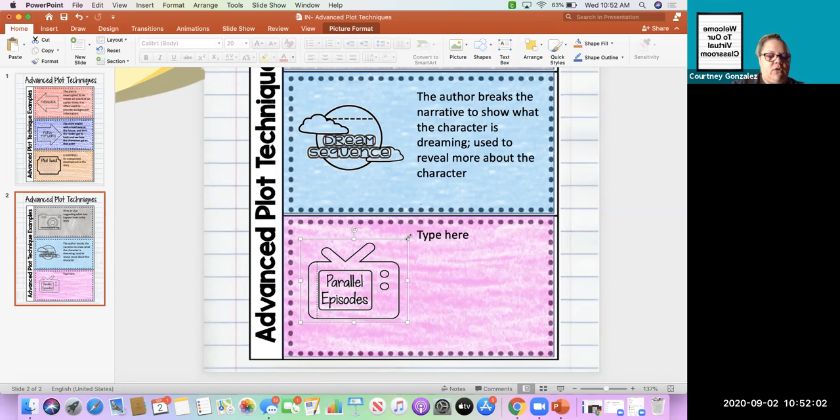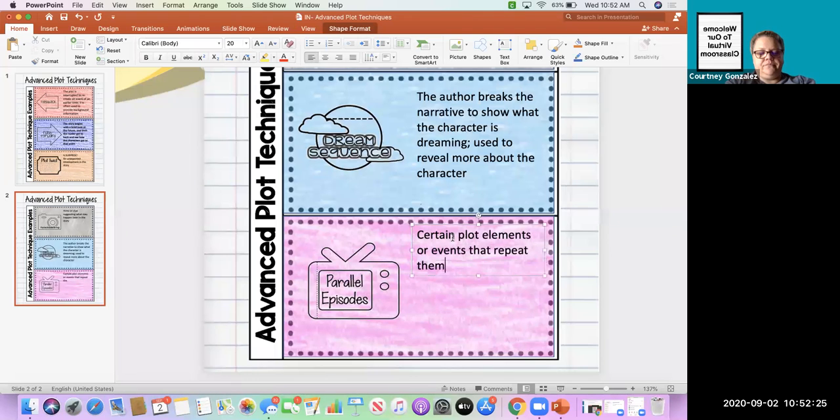Or if something you notice continues to repeat itself throughout the story. So parallel episode says certain plot elements or events that repeat themselves throughout a story.